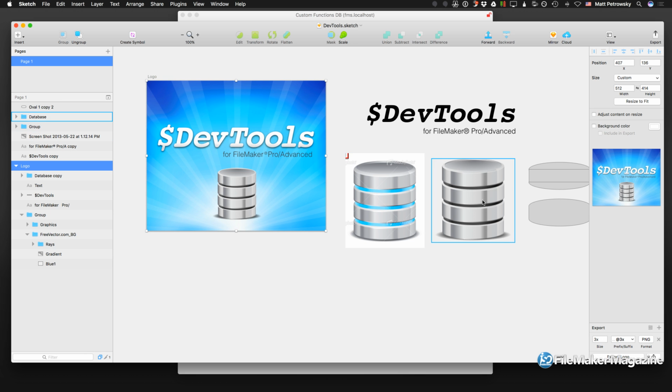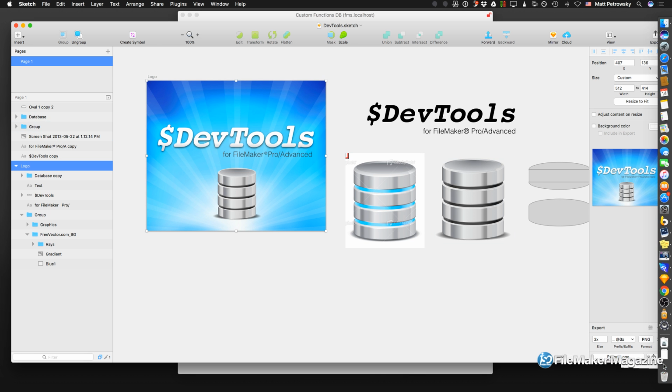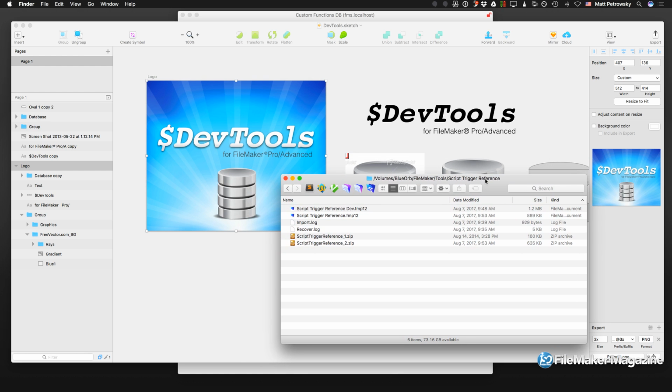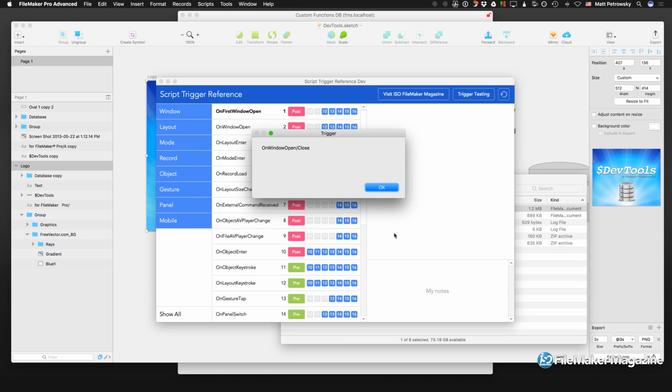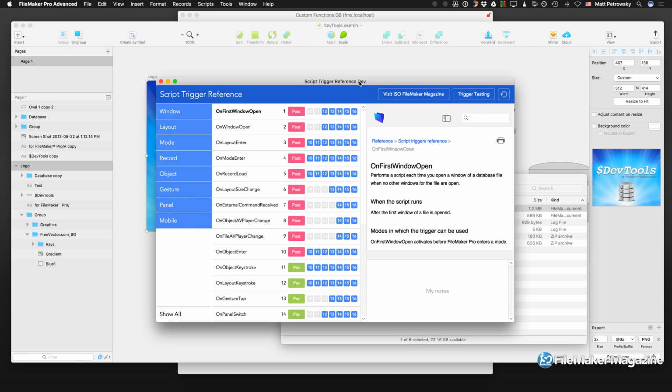So let's take a look at another example that I have here of what I'm going to be using. These dev tools are just tools that I've created for myself. Recently, I updated this one in particular, this script trigger reference. Now watch what happens as it opens. As it opens, we get this splash screen, and I don't know if you saw that, it was pretty quick.